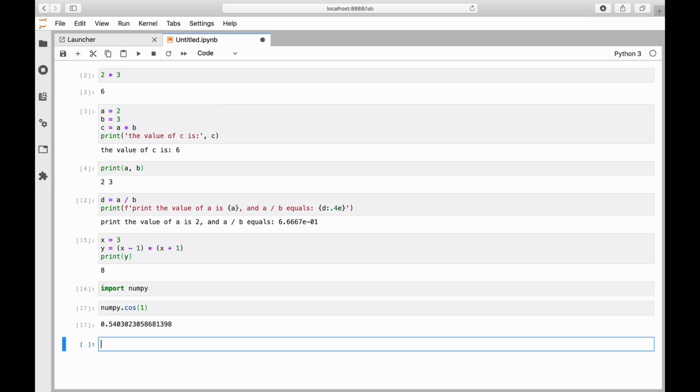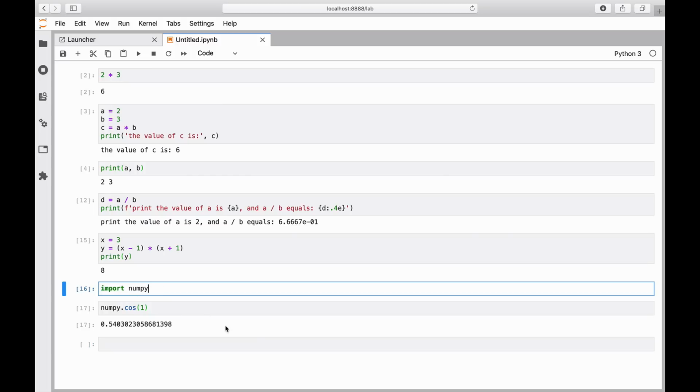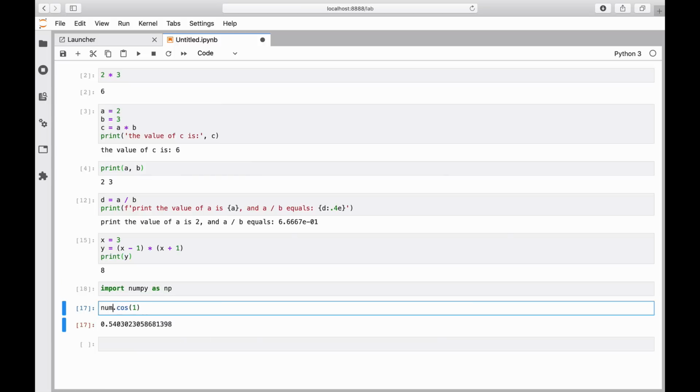Now, it is not nice to have to type numpy dot for every function in NumPy, but luckily Python allows you to rename a package. The default name used in the Python community is that we use numpy and we rename it to np. So if we do import numpy as np, then we can type any function in NumPy as np dot. And in this case, we use the cosine function.